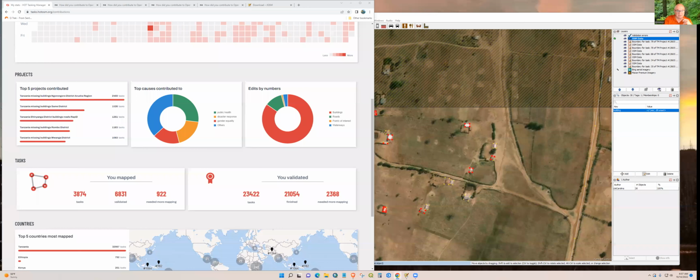I've validated over 23,000 tasks. But then of the mapping I did, 900 of them, someone thought that more mapping was needed. Some of which were valid. I missed something, and I needed to make those corrections. And so it's hard sometimes.